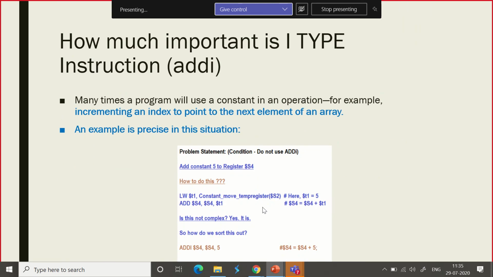One second. This is what it is. It is not because of just clock cycle. What's your name? I do not know your name. Sai, okay. Okay, Sai. Remember, it is not just because of clock cycle.